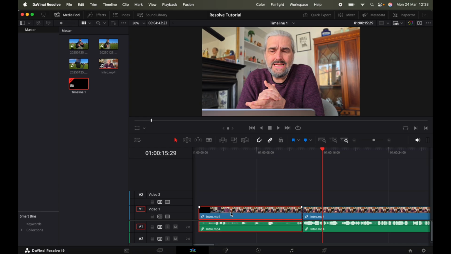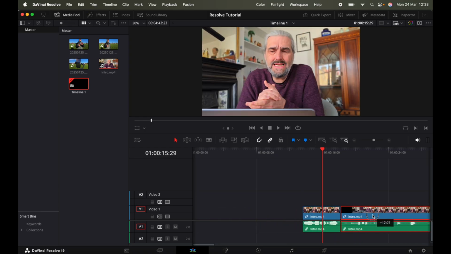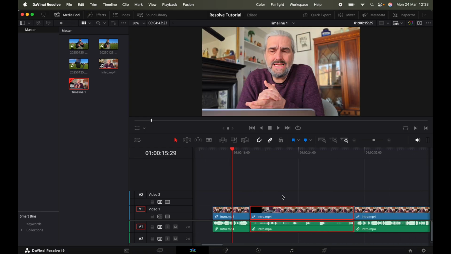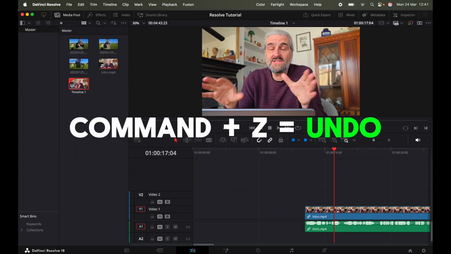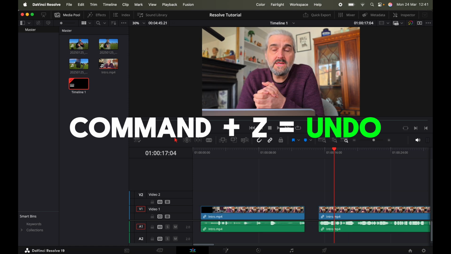Move the first clip and drop it in the middle of the second clip. This creates cut points just like using the blade. Select a clip and press the delete key to delete it. And you can use the Command plus Z keys to undo any unwanted changes that you made.